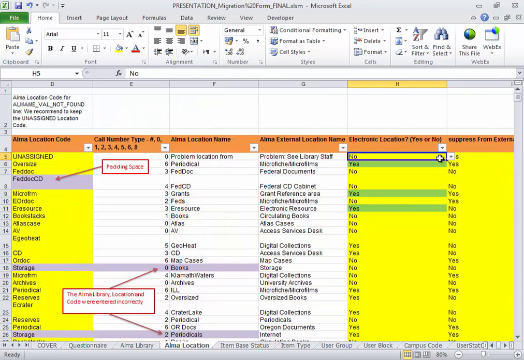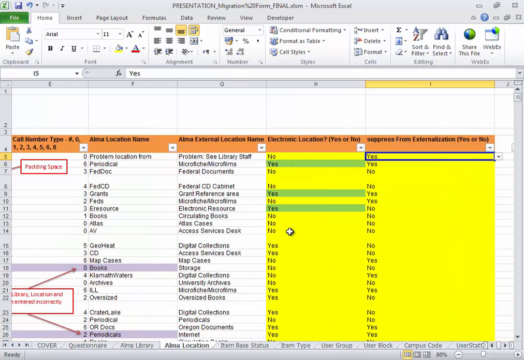In the electronic location column, please indicate yes or no. This will be used later on by the physical to electronic migration process to determine if a holding item or associated orders should be converted to electronic in Alma. We'll look at the P2E customer inputs on the migration form a little bit later in this presentation.